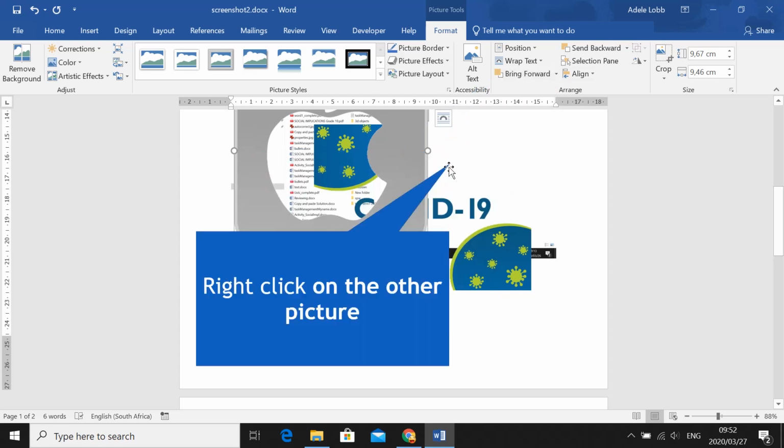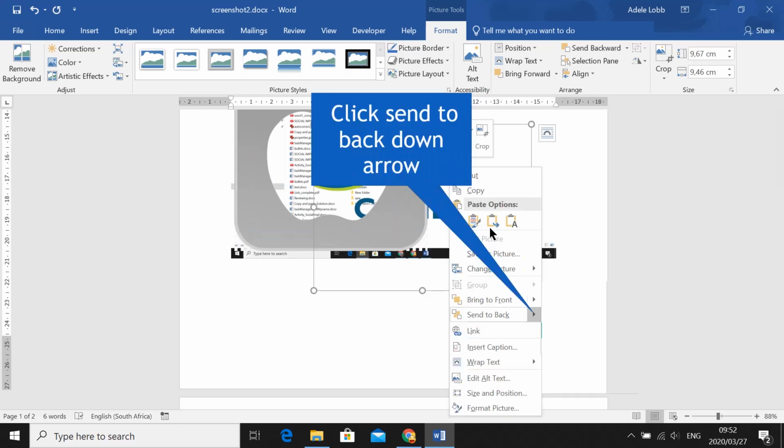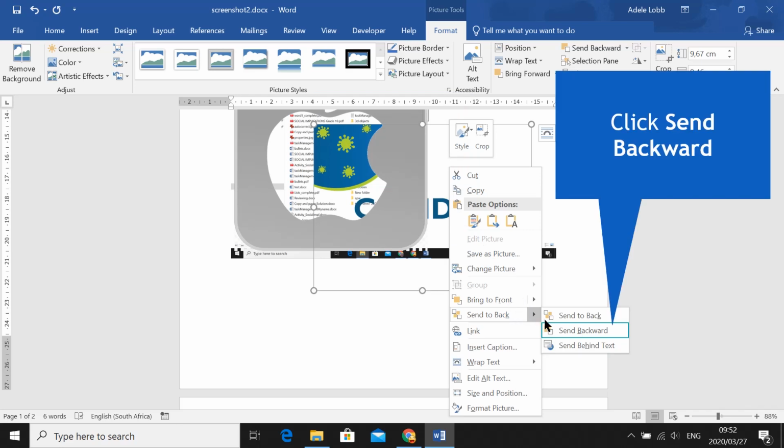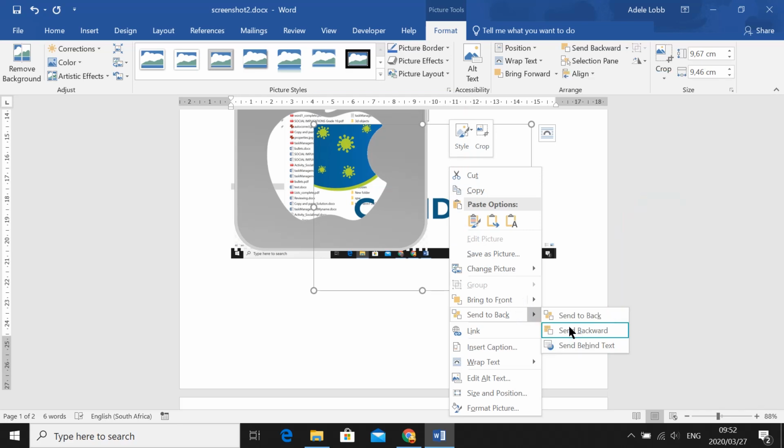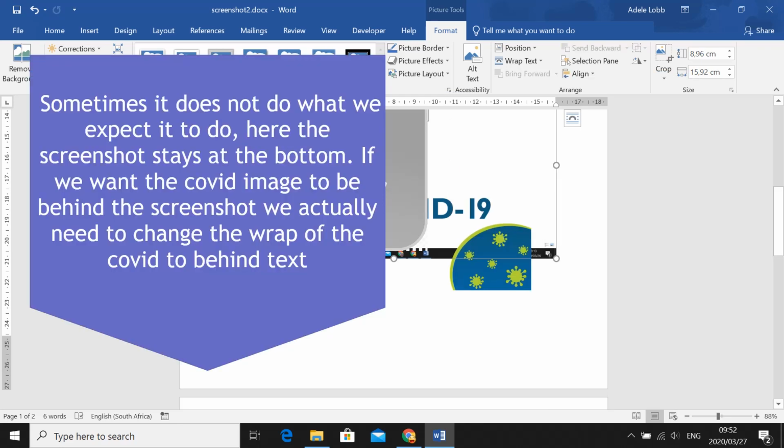Right-click on the other picture. Click Send to Back down arrow. Click Send Backward. Sometimes it does not do what we expect it to do. Here the screenshot stays at the bottom.